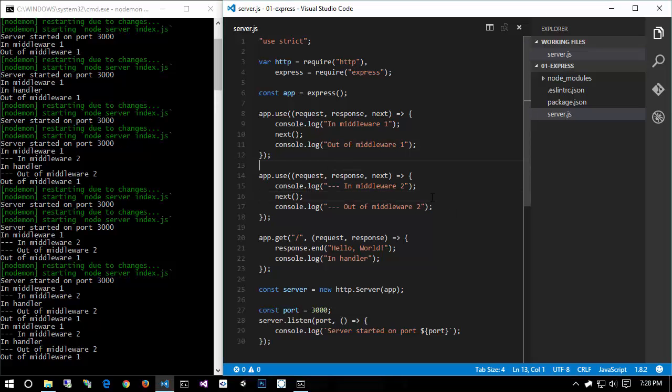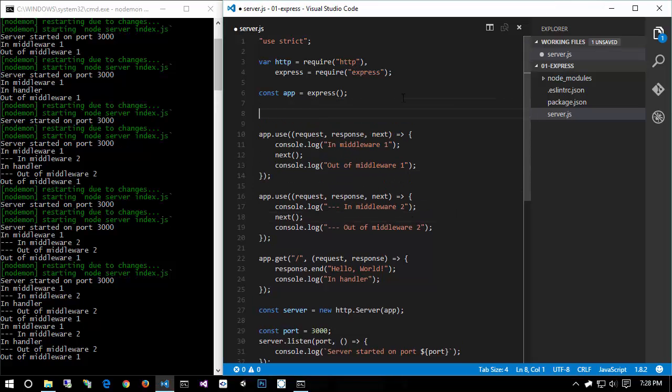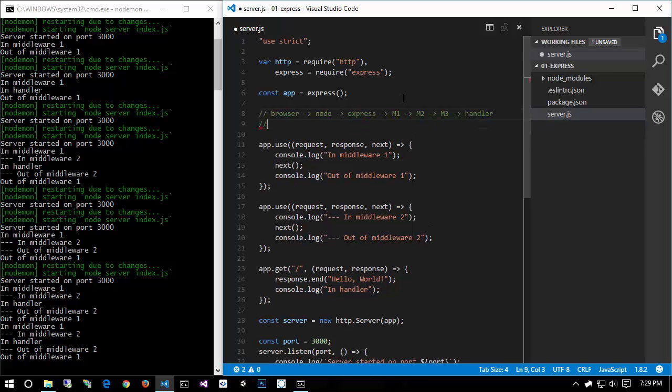So that's it. It's a pretty straightforward concept. You can think of it as a request start. So we have the browser, node, and then Express, and then middleware 1, middleware 2, middleware 3, or however many middlewares you have, followed by the handler. And then it goes the other way back.